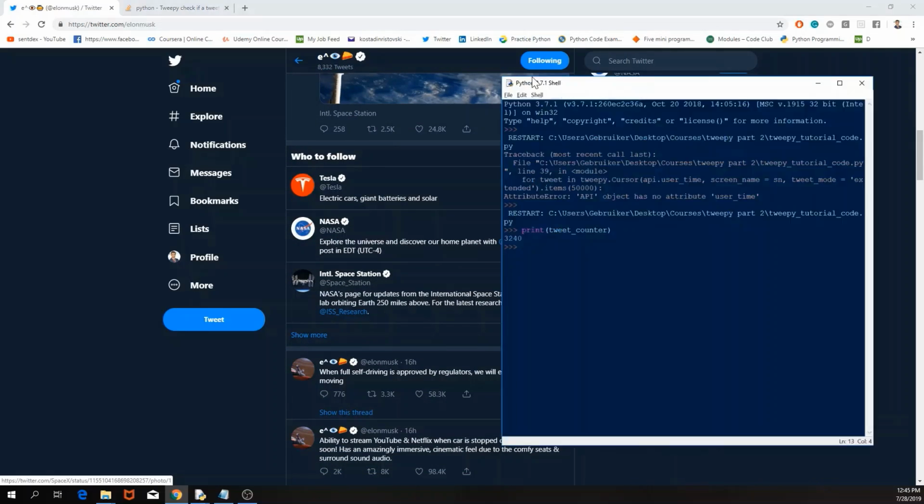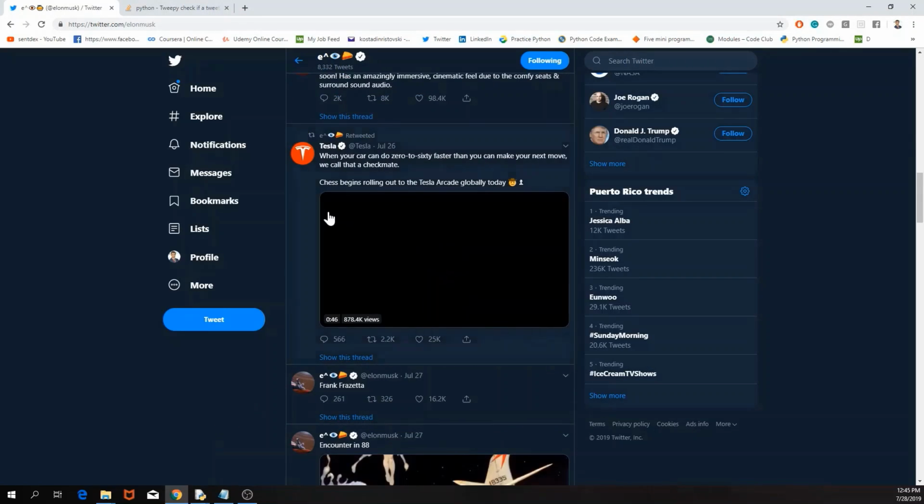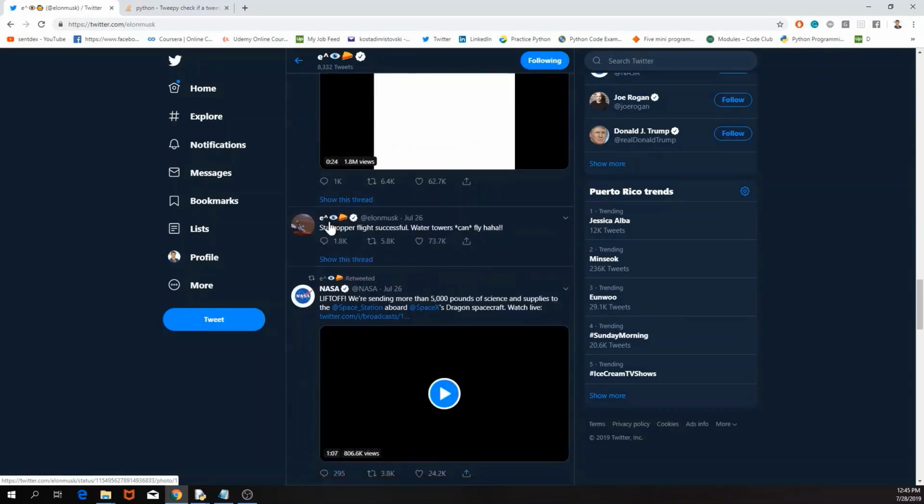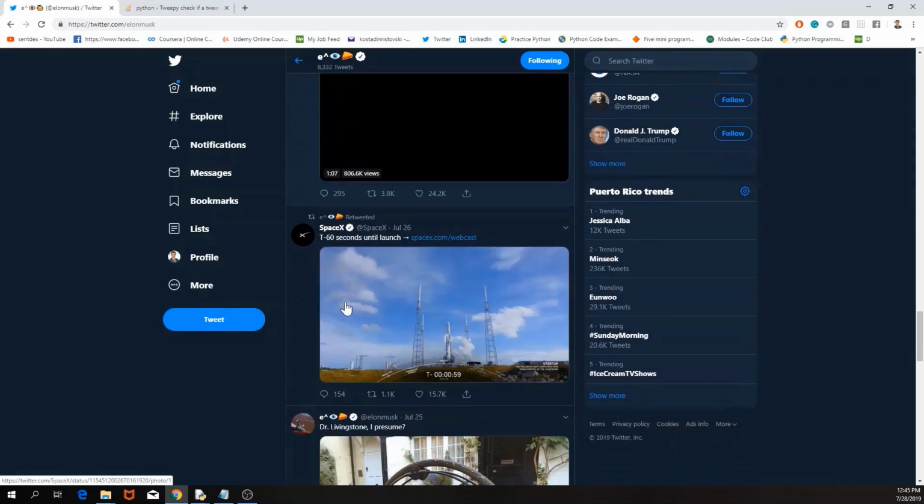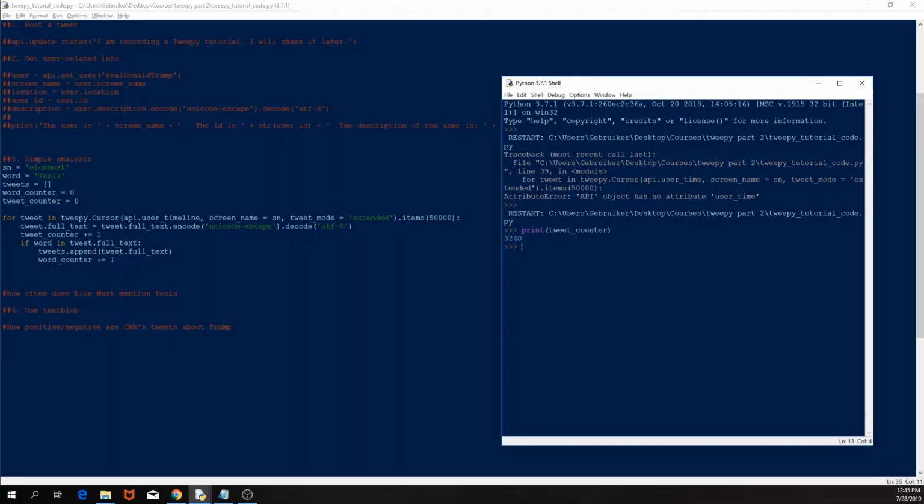Out of all the 8,000 tweets, we get 3,240. So the retweets are not included in this case, so we only get Elon's tweets. This one is not included, this one is not included, and so on. So out of all the 3,000 tweets, how many of them were actually Tesla related? 840. That's quite a large amount actually.